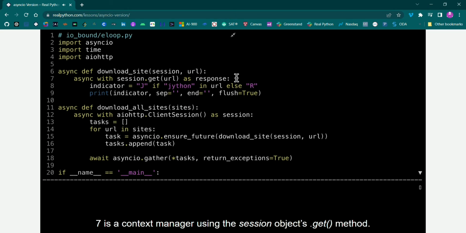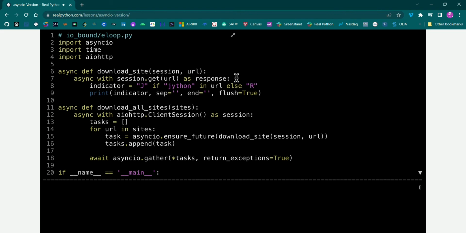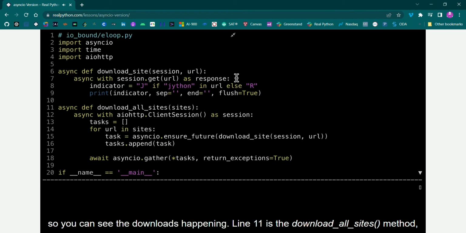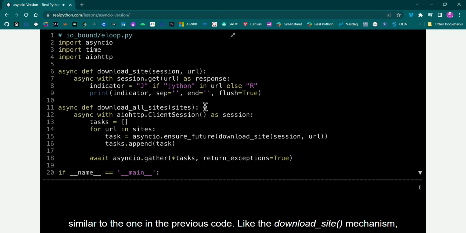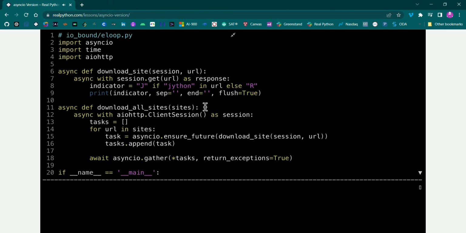Line 7 is a context manager using the session object's get method. This is what actually fetches the web page. The context manager is also marked as async. Inside of the body, the response object is populated, and like before, I'm printing out a J or an R depending on the URL and printing something to the screen so you can see the downloads happening. Line 11 is the download all sites method, similar to the one in the previous code. Like the download site mechanism, this is also marked as async to indicate that asynchronous code is happening within it.